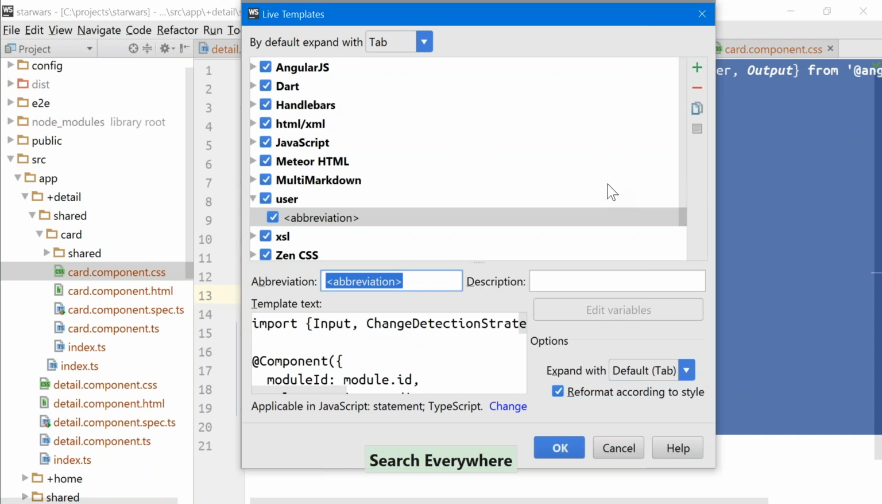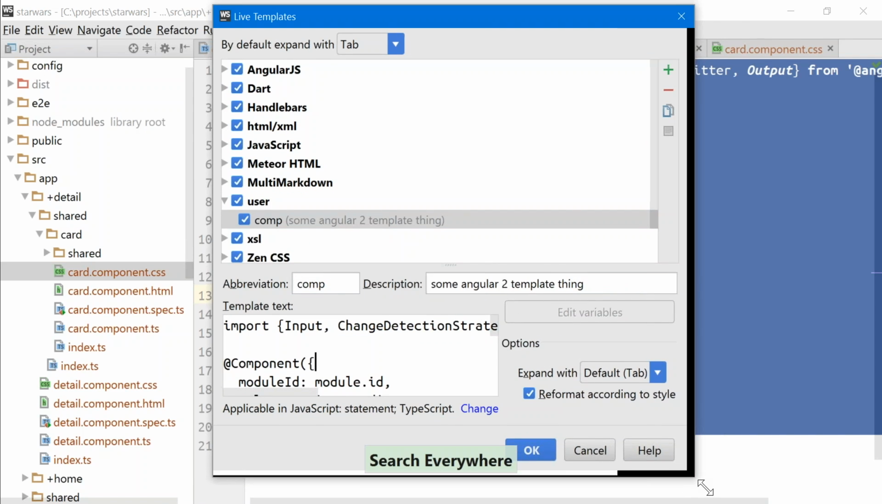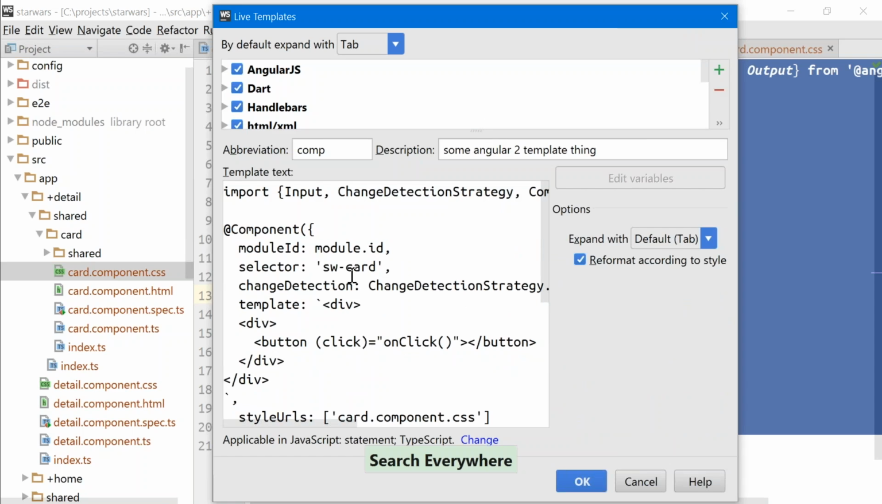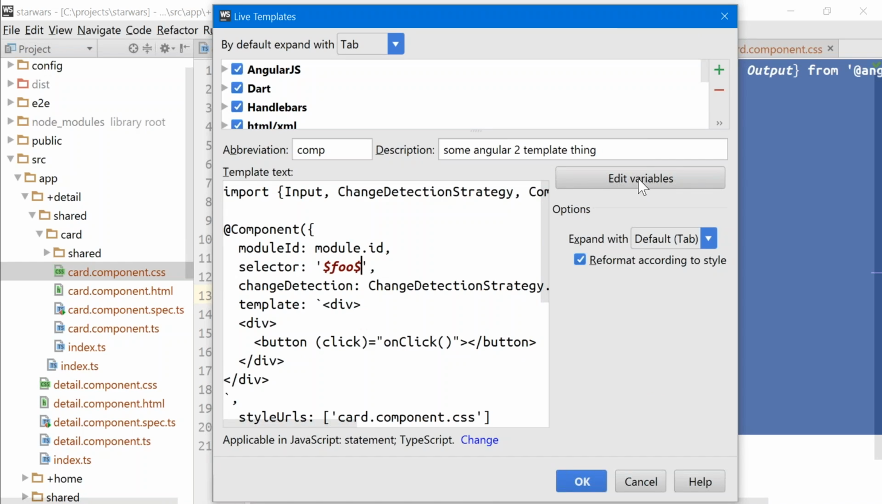What this is going to do is allow you to create a template based on your selection. So I can say my user template for this is going to be comp. A description is just some Angular 2 template thingy. Inside of here, you can start creating variables. I don't have a lot of resolution space with my fonts so huge. So if I wanted my selector to have a variable, I think it's $foo$, yeah.